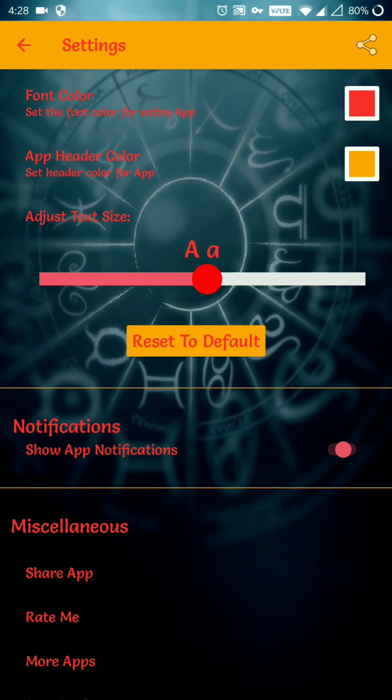Notifications. Every morning at 8 o'clock we have a notification for checking the horoscope. You can disable it here or keep it enabled.